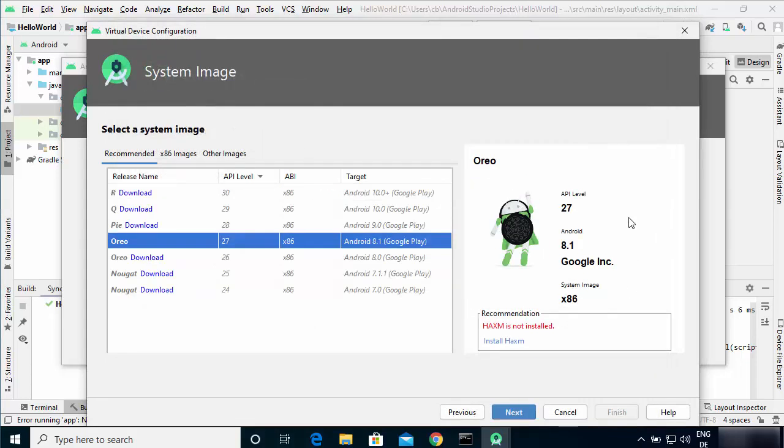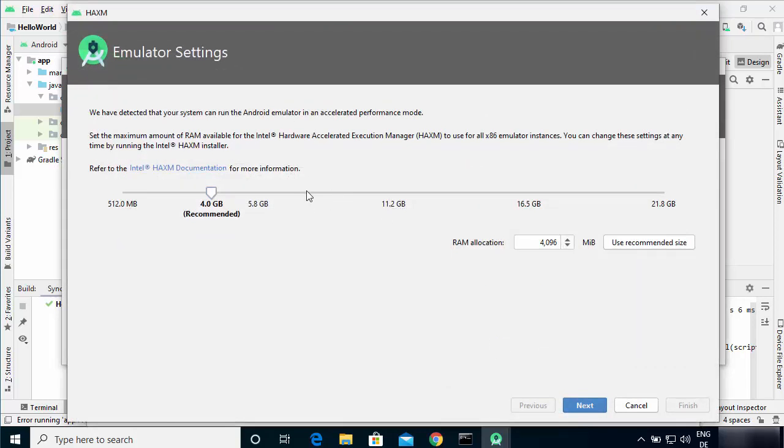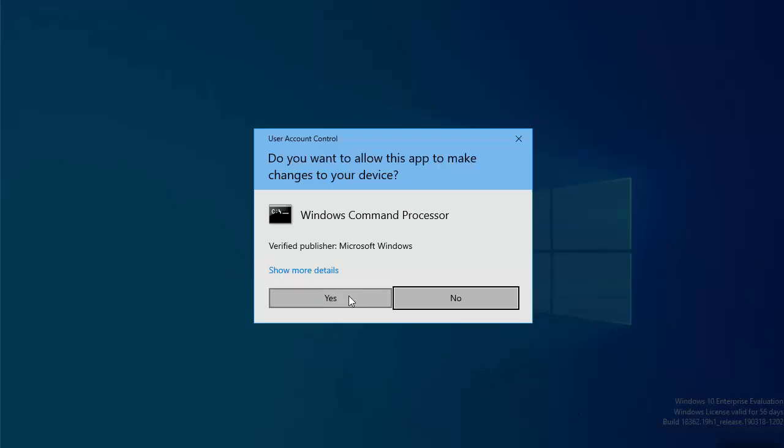When I click on finish, you can see when I select Oreo, which I have downloaded, on the right hand side it says HAXM is not installed. In order to install it, you just need to click on this link which says install HAXM, and then leave everything as default, which is 4 GB in my case, which is also recommended. If you want to increase it, you can increase it. It's totally dependent on your operating system. Then click on next and click on yes.